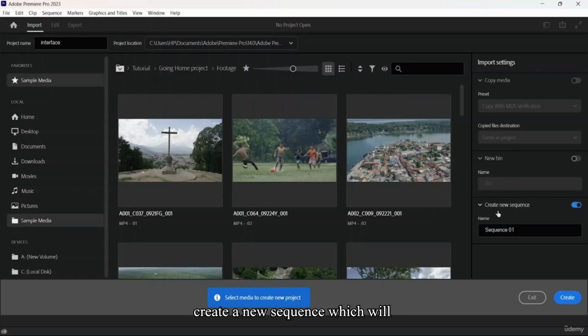After that, we have create a new sequence, which will automatically create a new sequence after we add our videos into our timeline panel, which I'll be explaining to you in a bit. So let's go ahead and click on create.